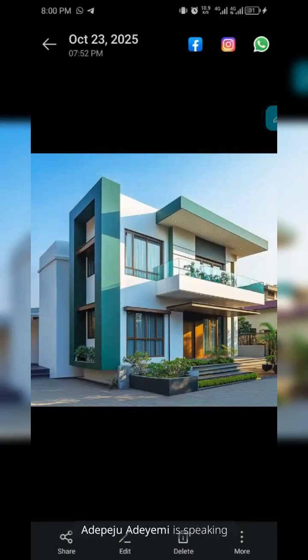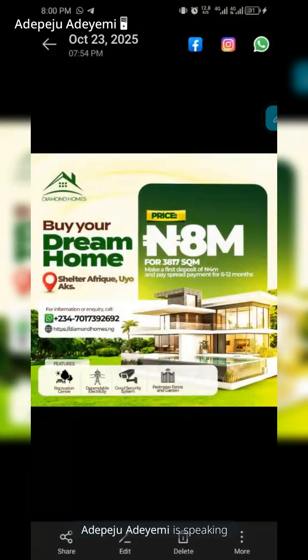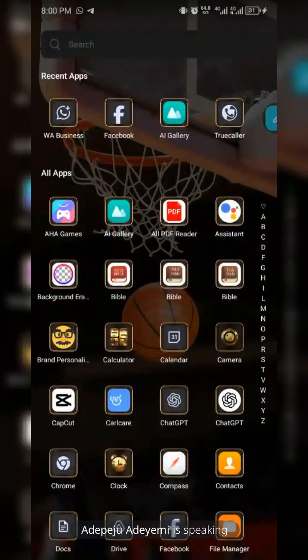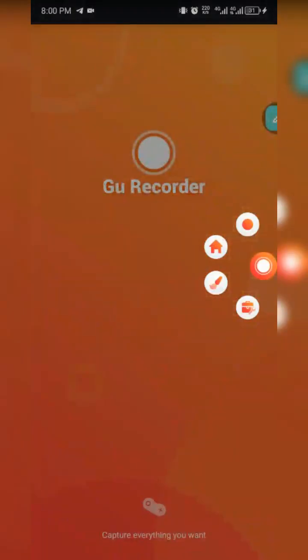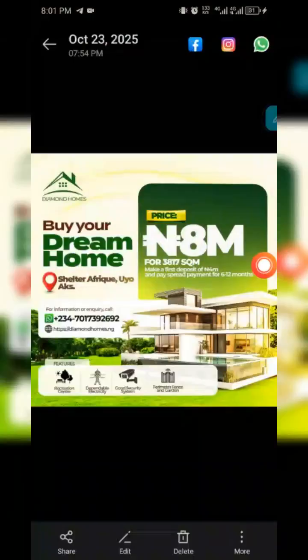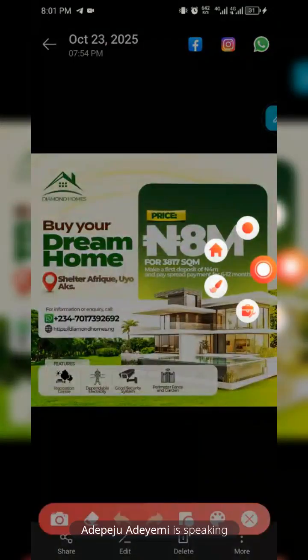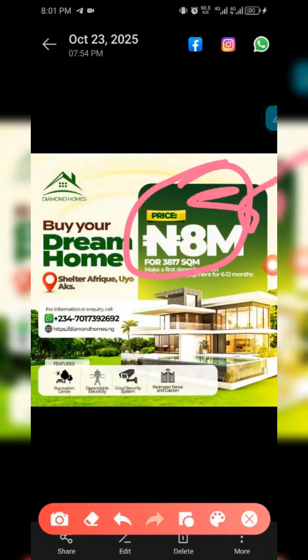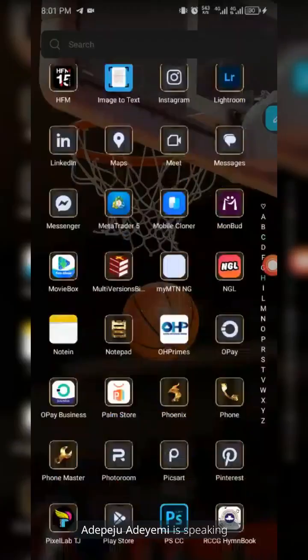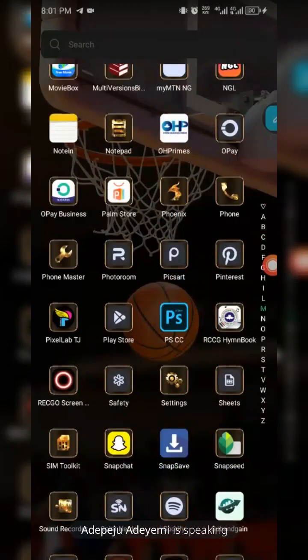So the first thing I'm going to do is to remove the background of this image. For the kind of design I want to do, if I don't remove the background, this shape can't be put there. Okay, so I'm going to remove the background using PhotoRoom.